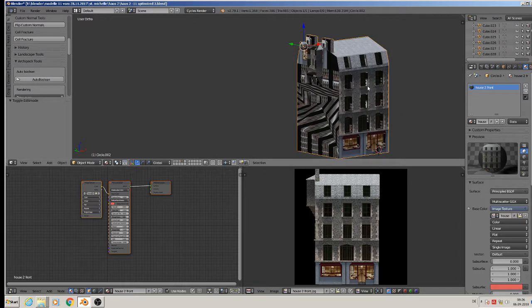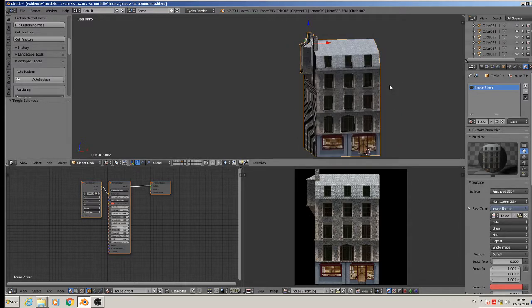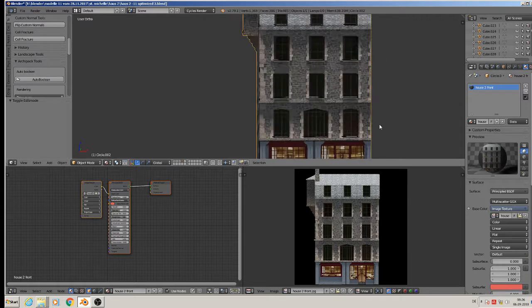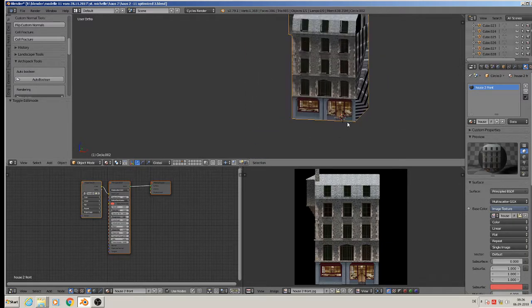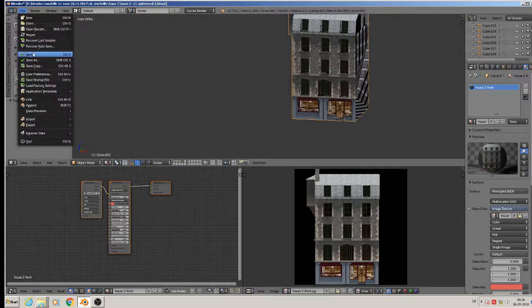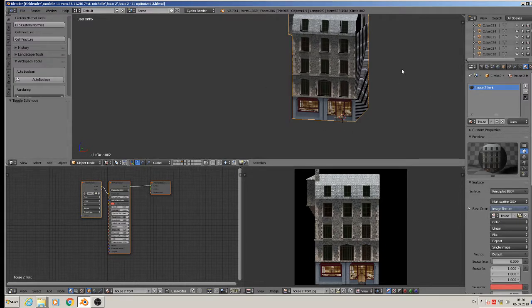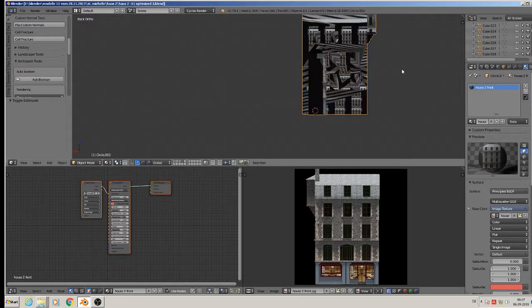Don't wonder about those stripes. That is when we look from left or right. But the front view is done. That looks good. So file save. Now we make the backside. That is on numpad control 1. That's the back.